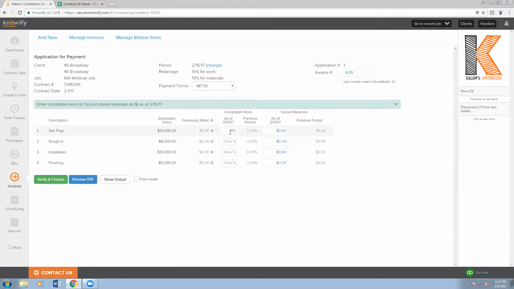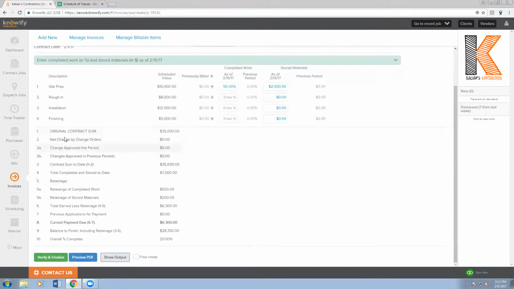And so I'll come in here and say I want to invoice. I've completed, let's say, 50% of my site prep, and I have $2,000 of materials on hand. When I click Show Output, it's going to give me the basic breakdown of what's going to be on the first page of my AIA document. This is kind of your G702. It's just showing you a live updating preview of what's going to be on it.